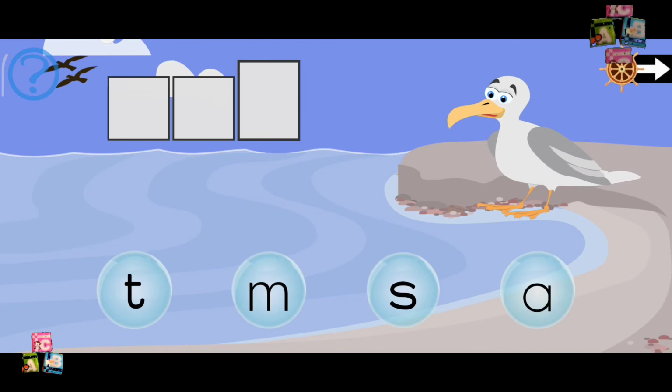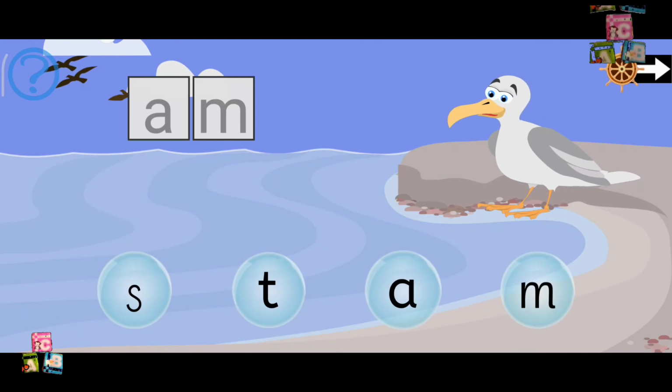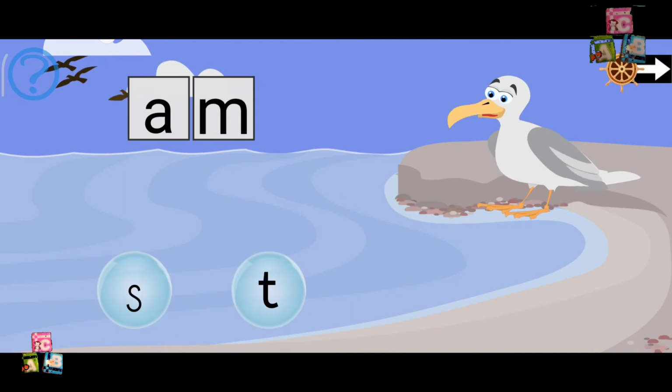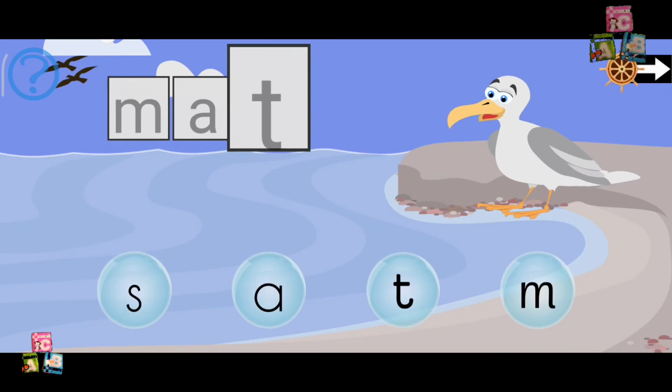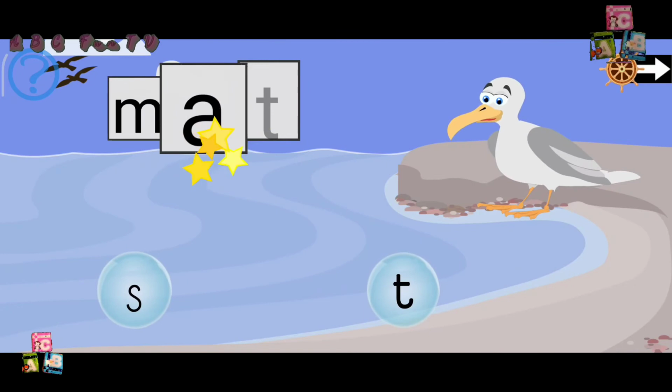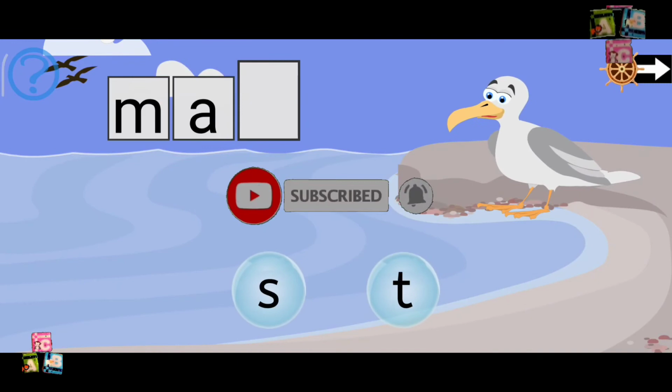S. A. T. Sat. Am. A. Mmm. Sam. A. Mmm. Am. Am. A. Mmm. Am. Mat. Mmm. A. T. Mat. Mat. Mmm. A. T. Matt. Sam.